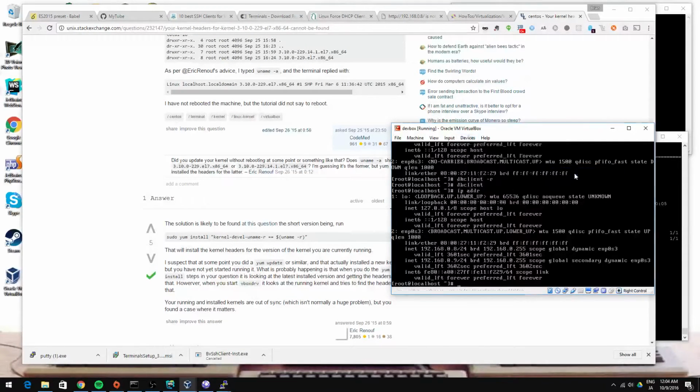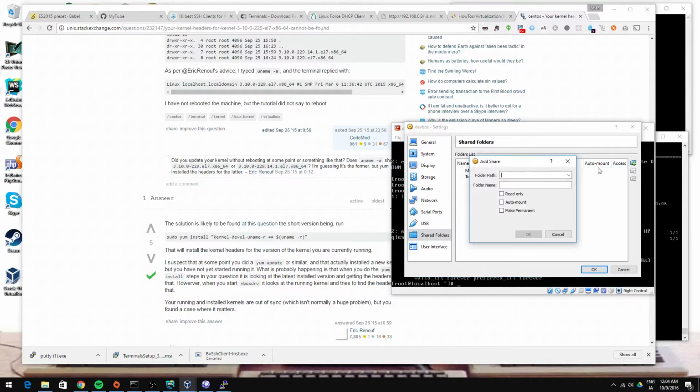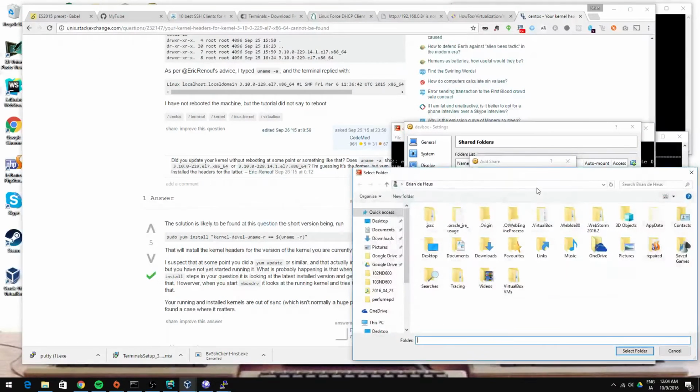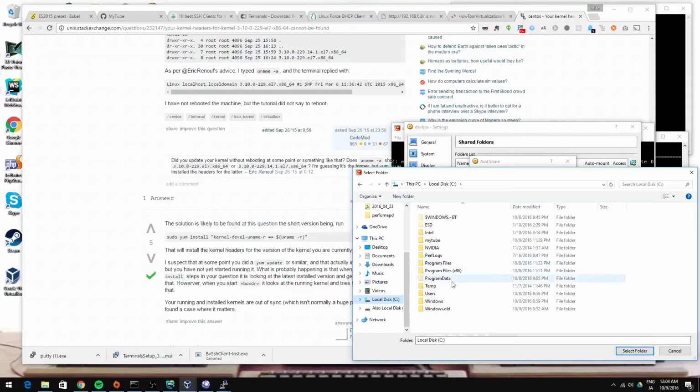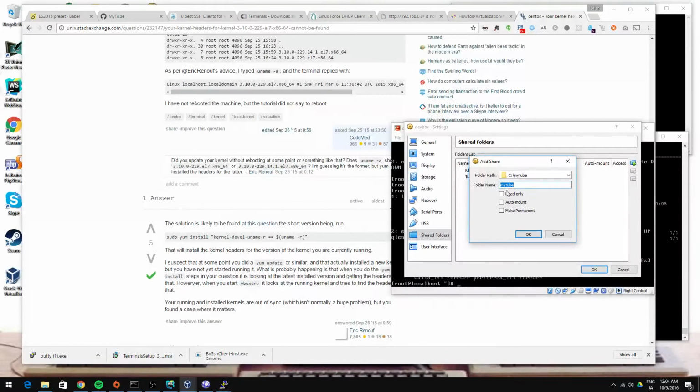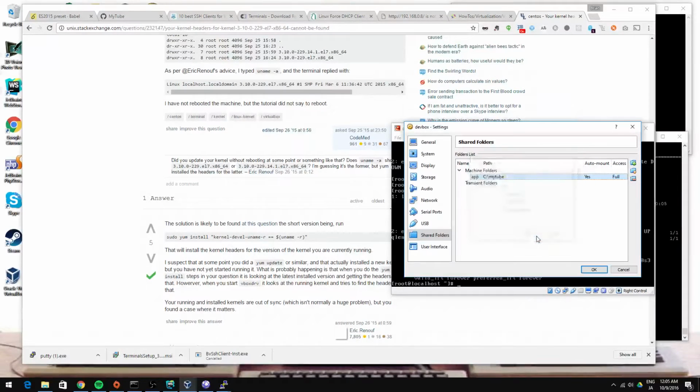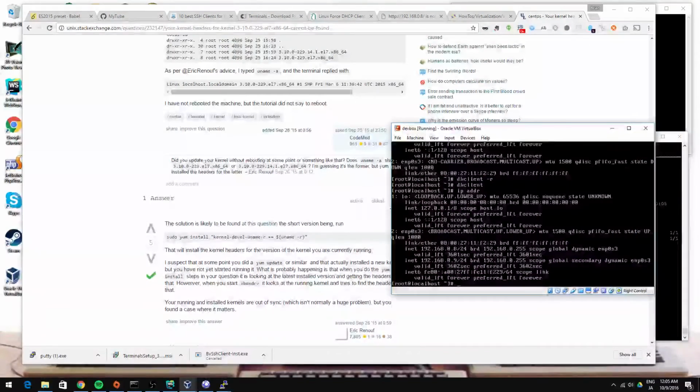shared folders. And one of these. So the folder path is going to be C, MyTube. Select this folder. Folder name is going to be app. No, not read only. Make permanent. Okay. Right, so now I've mounted it.